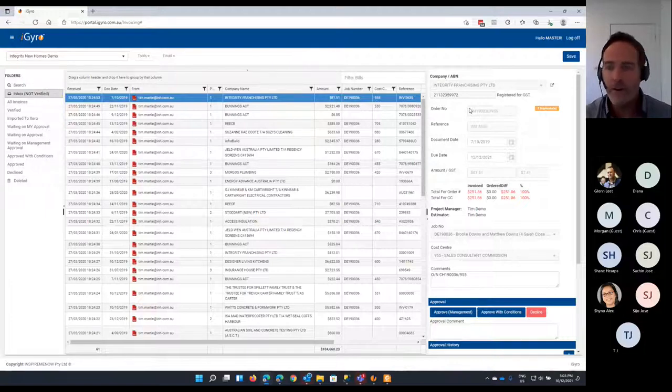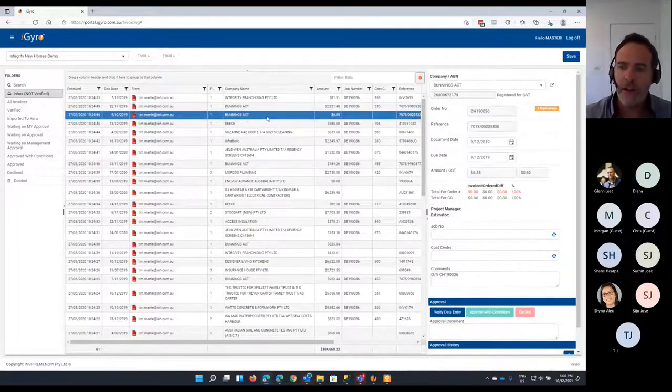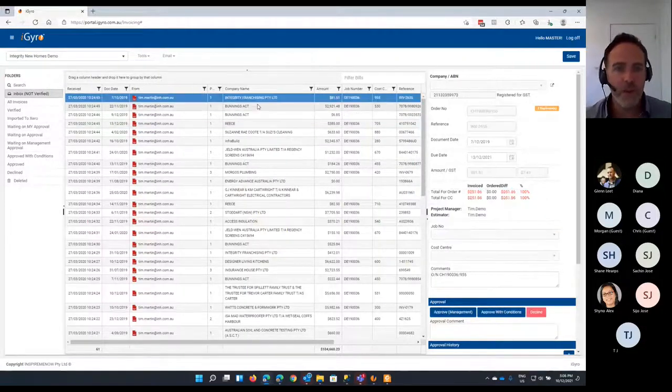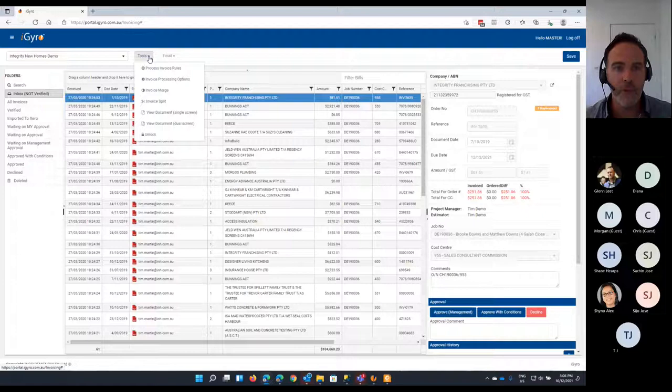Now, the Gyro desktop generally has an invoice, like a PDF invoice that shows up as you click through all of these, just to make it a bit easier on the screen and to fit different resolutions of screen. We've got that tucked away in the tools menu here. So we've got a variety of tools in here, and some of these options to view the document are this single screen option and also dual screen.